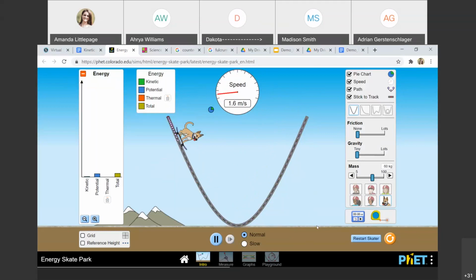What do you guys think? Is this guy going to stop or is he going to keep going? If friction is set to 0, he's going to keep going pretty much, okay? Now let's see what happens if I turn up gravity.